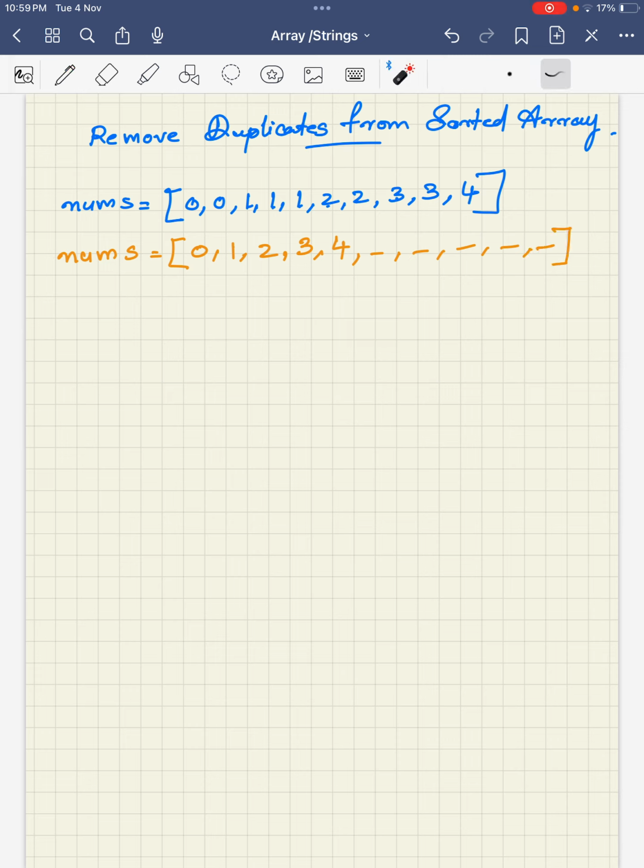And you are supposed to return the length of these unique elements. This particular length is 0 1 1 2 3 4 5. So 5 is the number you need to return after manipulating nums in this fashion. I hope you understood the problem statement.